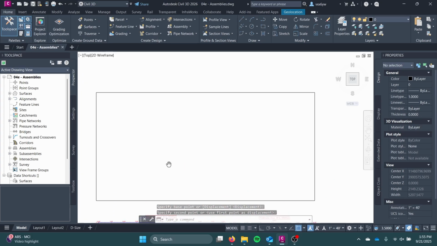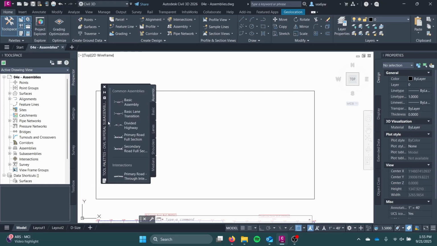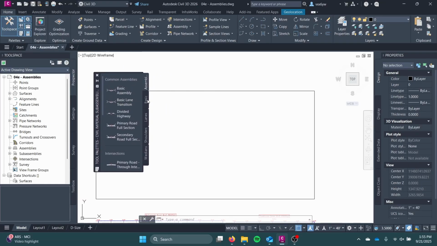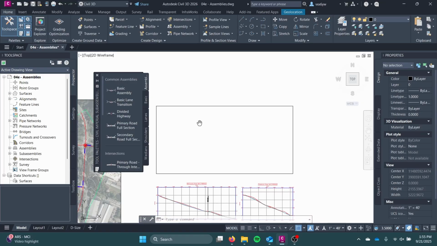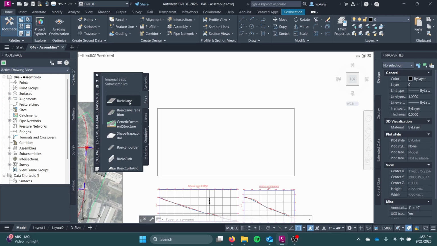So this is where I'll put all my assemblies, and to actually make an assembly, we're going to use this assembly tool here. But the assemblies are not the only thing we need. So I'm also going to go to palettes, which is here, and open up this tool palette. This tool palette contains a bunch of sub-assemblies or common assemblies. The way you can think about this is a sub-assembly is a specific piece of an assembly, like a lane, a shoulder, a curb.